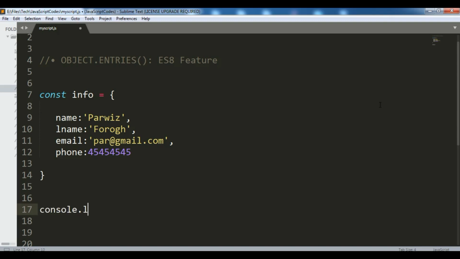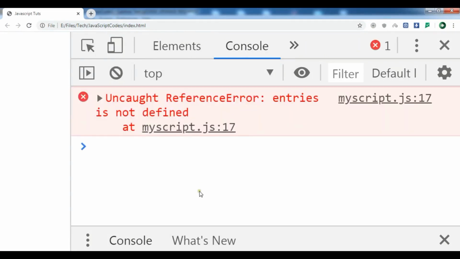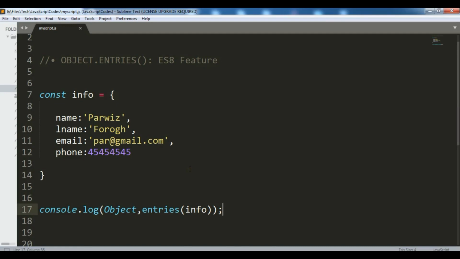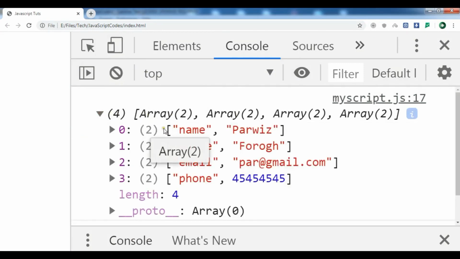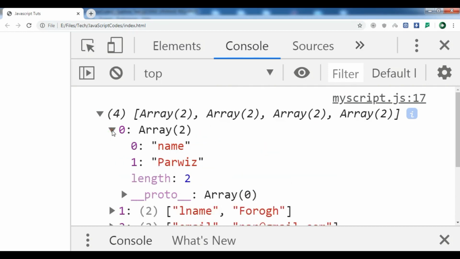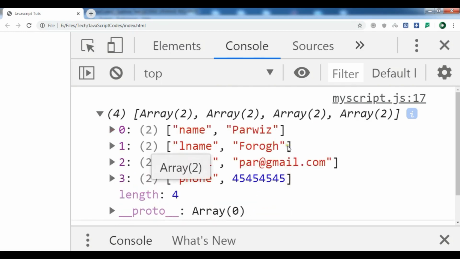So you can simply write console.log and Object.entries, and in here we are going to add our info. Now if you see the result, entries is not defined. Sorry, it is Object.entries. Okay, now you can see we have 4 arrays, and we have a key value pair array. This is our first array, the 0 index array. This is the value, and the length is 2, and this is another array, our second index and third index. So like this, you can use Object.entries to return an array of key value pairs from an object.